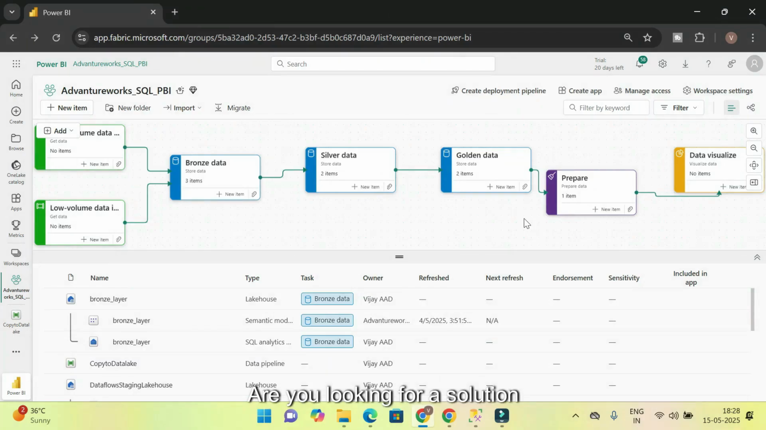Are you looking for a solution to bring a specific number of tables from on-premises to Microsoft Fabric Lakehouse? Then this video is for you. In the last session, we saw how to bring all the tables from on-premises to Microsoft Fabric Lakehouse. In this video, we will use the same data pipeline to bring a specific number of tables.